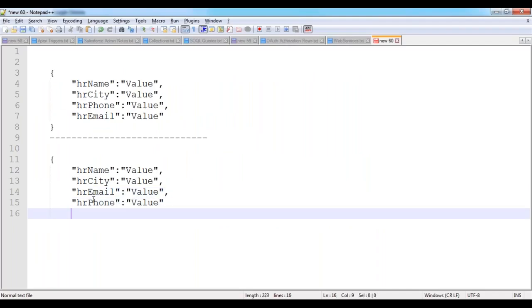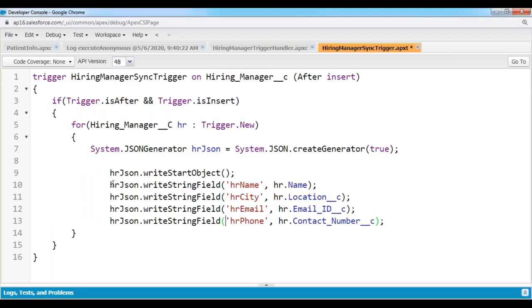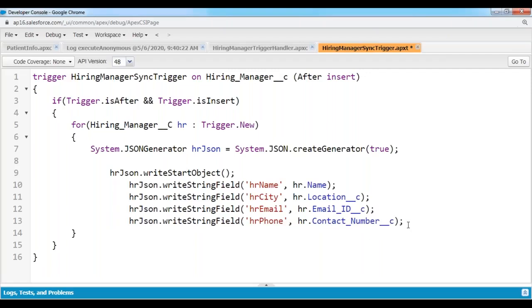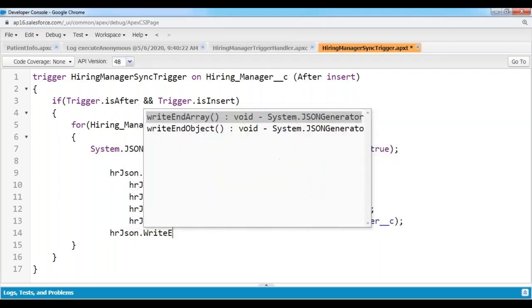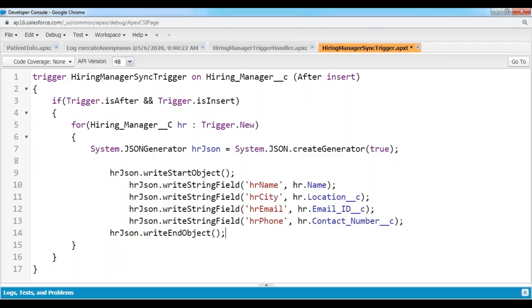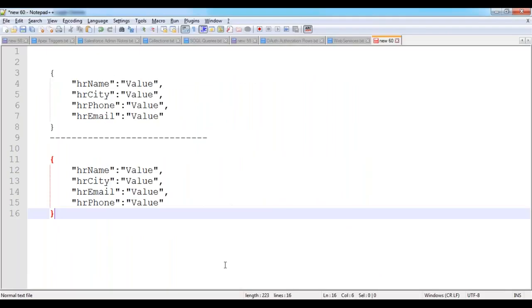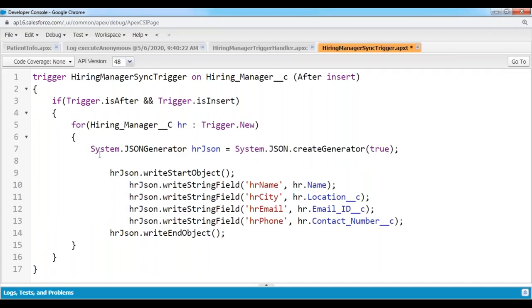Then after that, what do we need to specify? We need to give the closing braces. Then how can we specify? For that one here, I'm going to indicate this. HR JSON dot write end object here. Okay, the ending of the object. We can write end object. So it is going to write this end of the object here. Now this is the JSON format of content which you have prepared by using this particular JSON generator class.